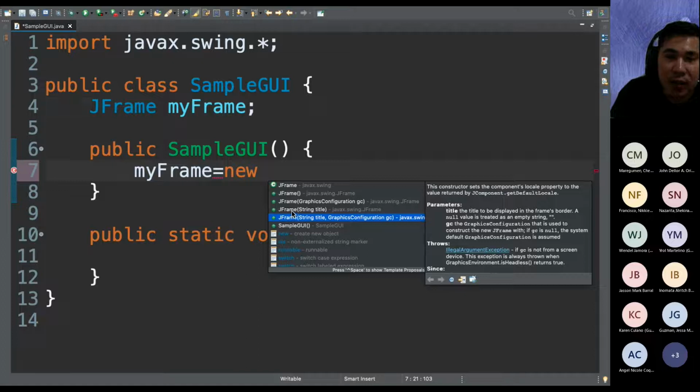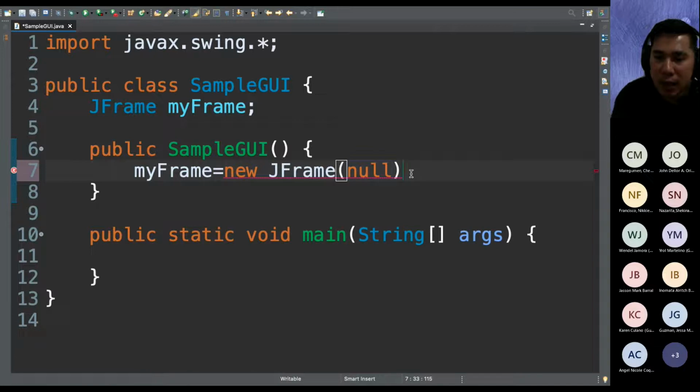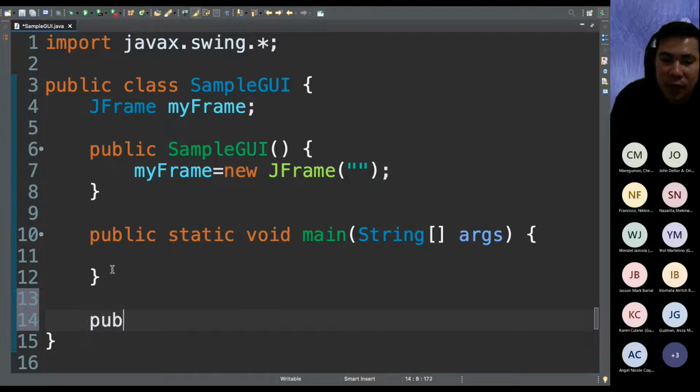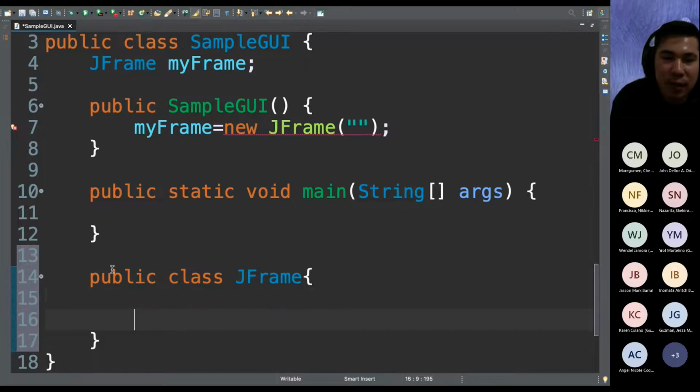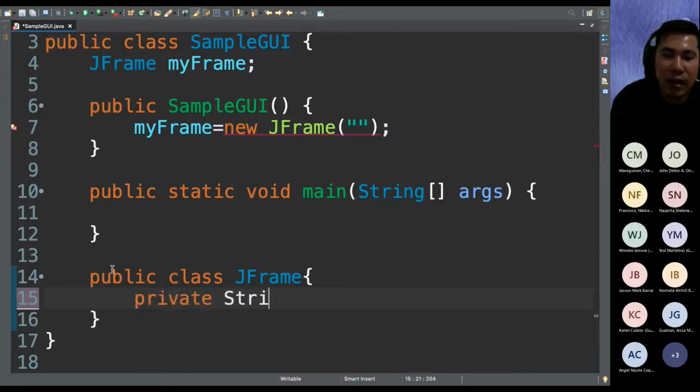There are constructors here. So when a JFrame is created, it's something like this: public class JFrame. It probably has its own title, something like private String title.